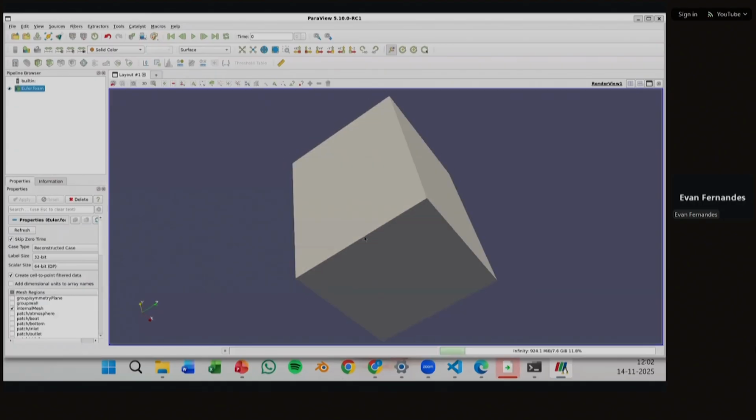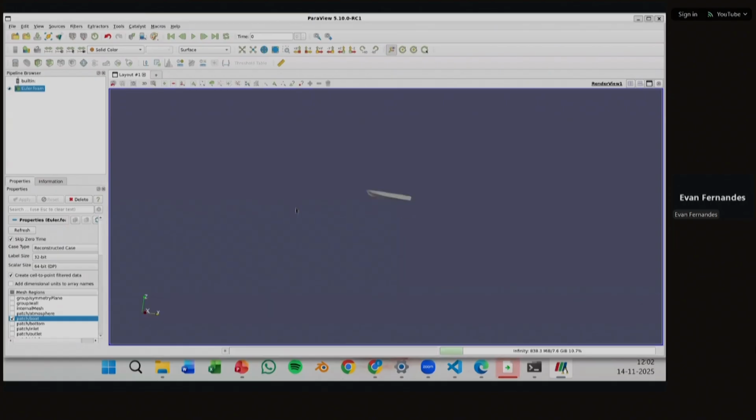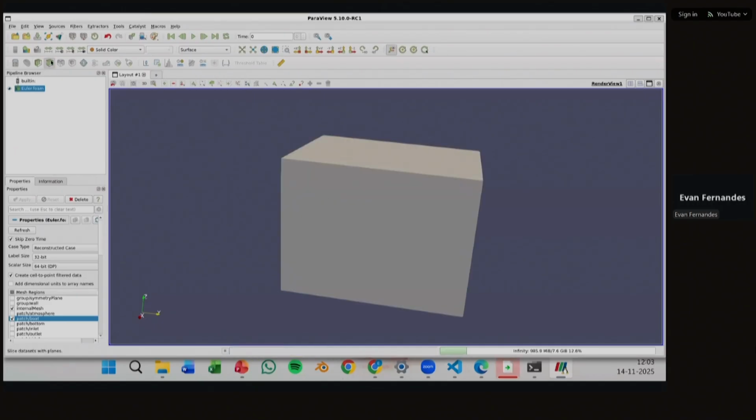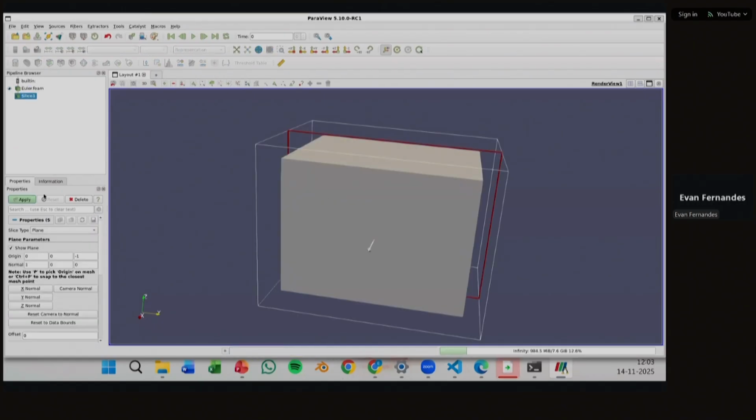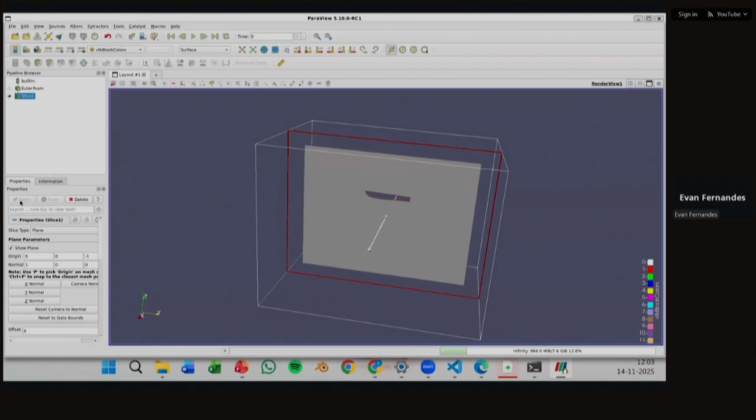So you see previously we just had the block, the domain. But now if you see on the left-hand side, we have this patch boat as well. So I'll switch off the internal field. We'll only keep the boat. So this is our mesh for the ship itself. Okay, let's keep that surface. So I'll switch on the internal patch and we'll take a slice to show the mesh. Okay, let's take this one, apply, and we'll switch on surface with it.